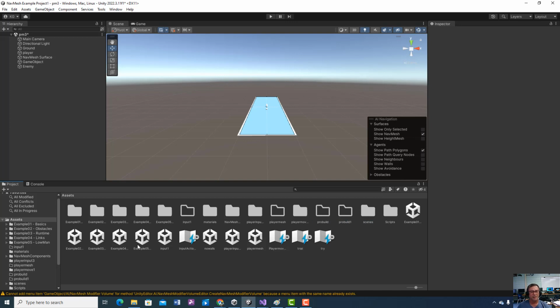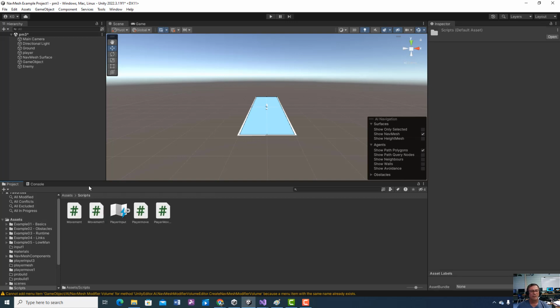So get yourself a folder and just drag everything inside here, like where my scripts are. And I don't know why player movement's not inside there. That should be in there. There we go. Keep it clean.